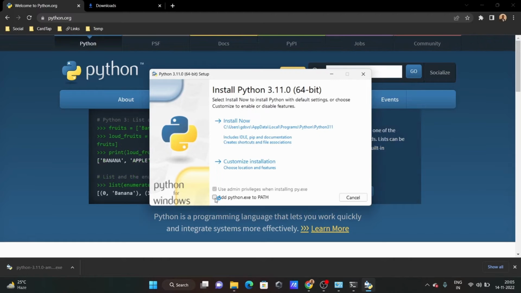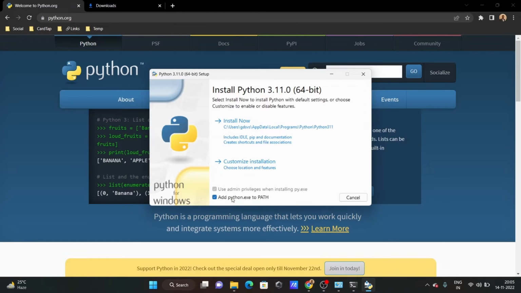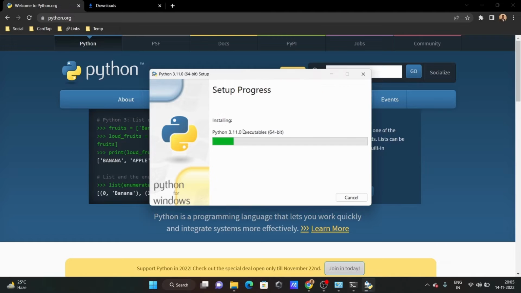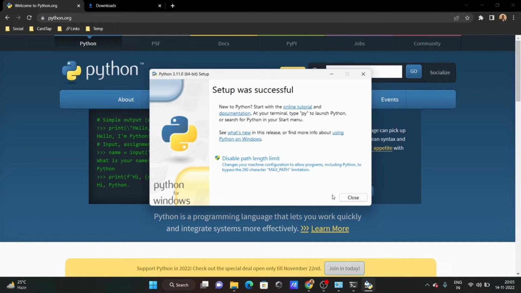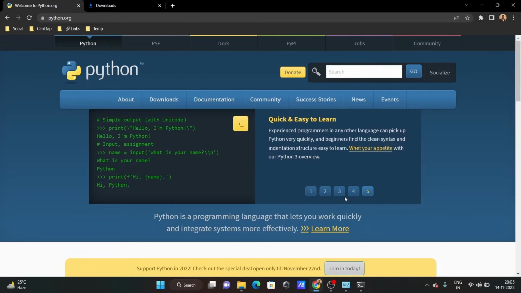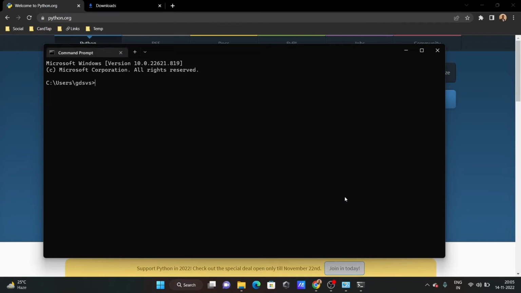and select this checkbox. Add python.exe to path, then click on install now. It will take few seconds, then Python will be installed. So Python is successfully installed. Now you can check it through command prompt. Open command prompt and search for Python version. As you can see, Python is successfully installed.